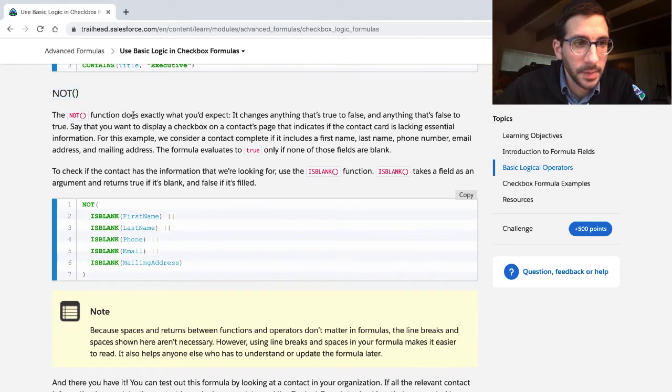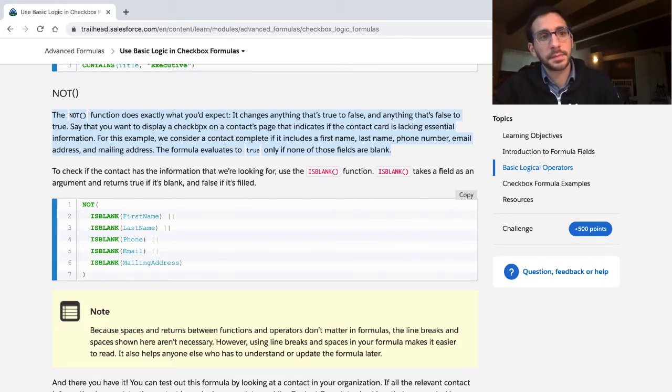Nerd humor. The not function does exactly what you'd expect. It changes anything that's true to false, anything that's false to true. I wouldn't have expected that. I don't know what I would have expected. What I expected was blank. It's just empty. I don't know.